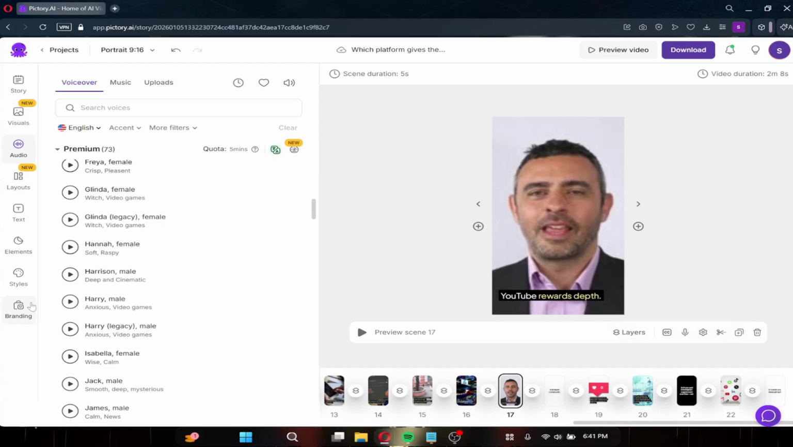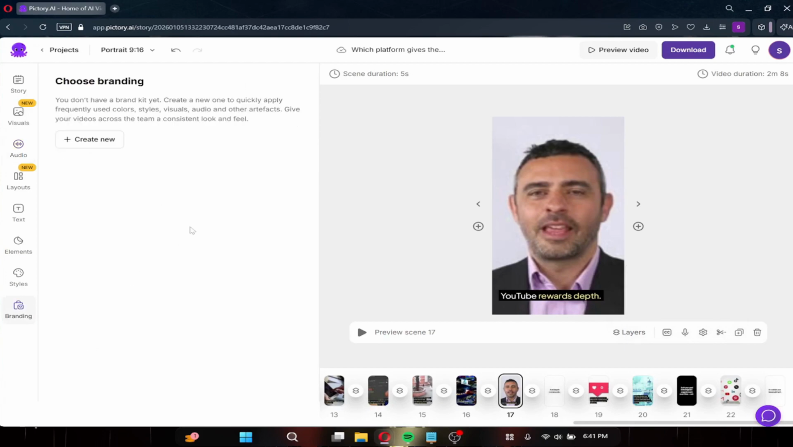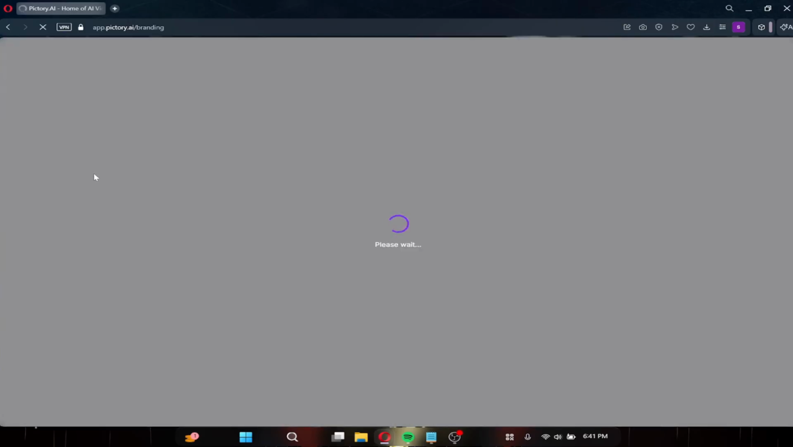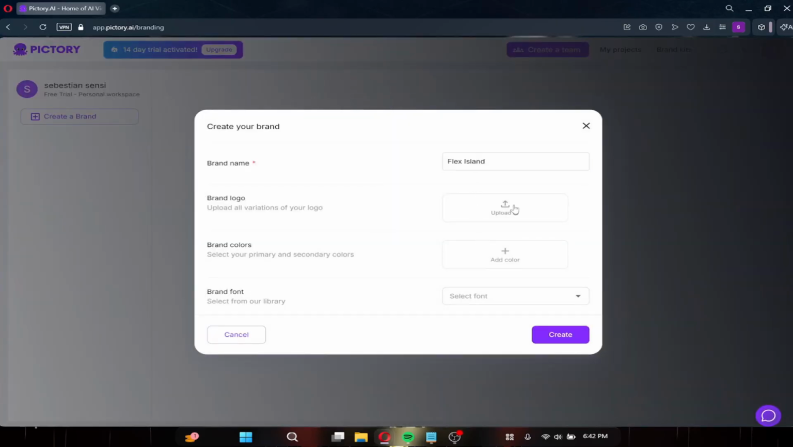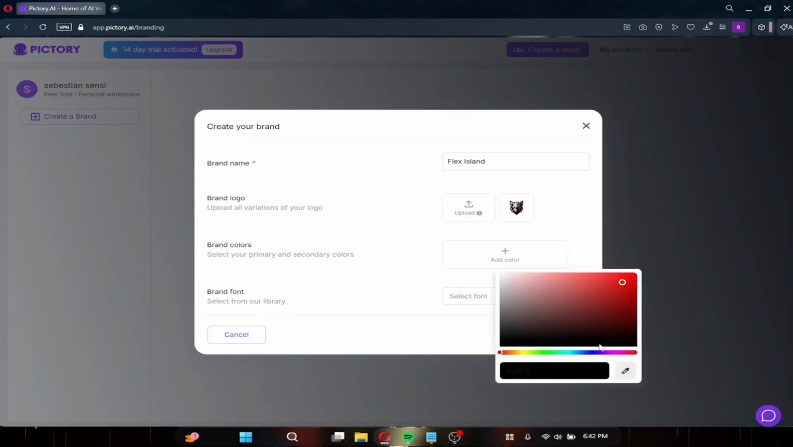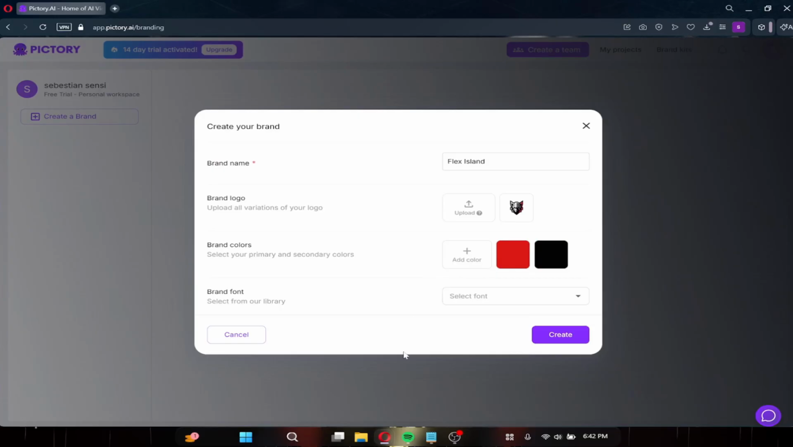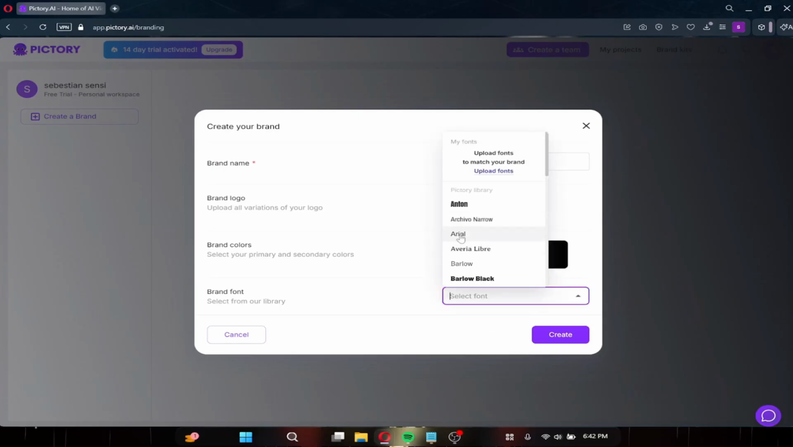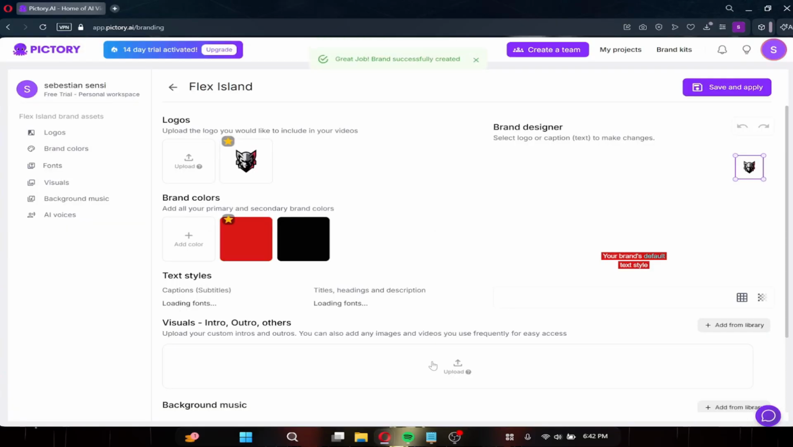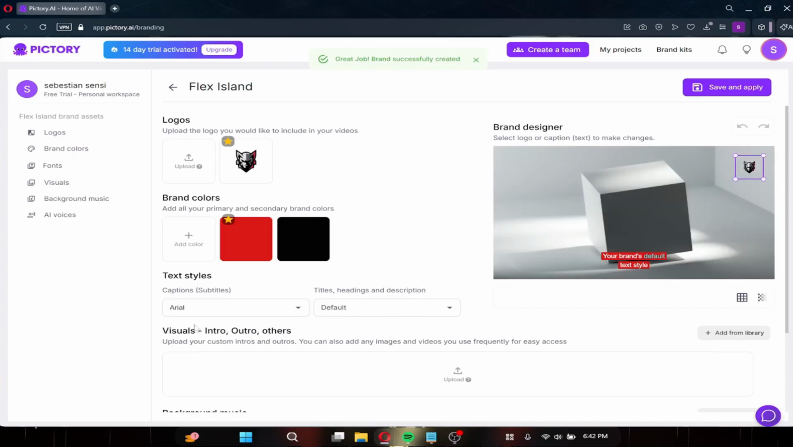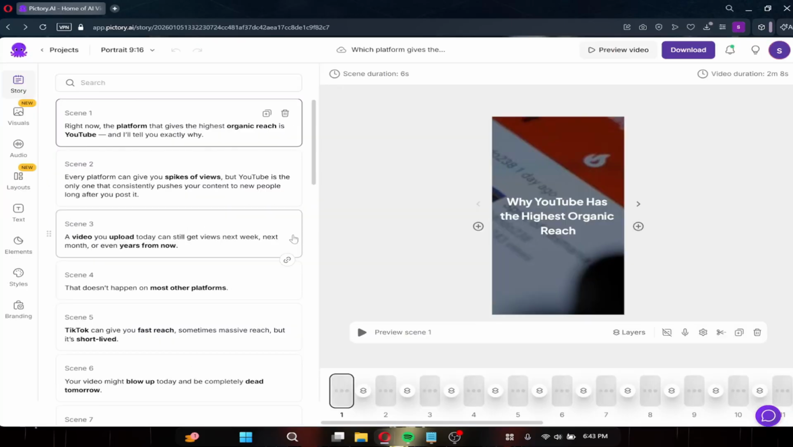Another useful feature is branding. This allows you to upload your logo, choose brand colors, and maintain a consistent look across all your faceless videos. You can create a brand profile, add your logo, select colors, and even associate visuals, music, or voices with it. Once saved, you can apply this branding to future shorts and reels to speed up your workflow and stay consistent.